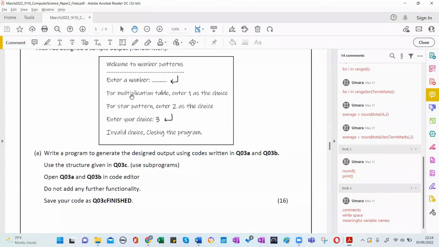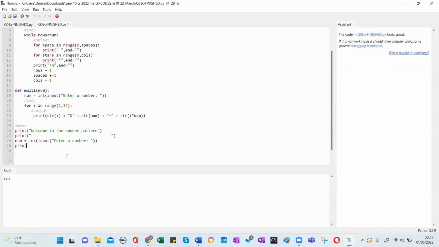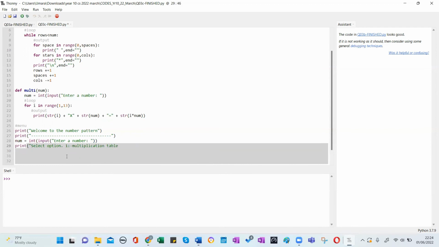Now to the choice. For multiplication table, enter 1, and for star pattern, 2. I'm going to say select option 1 is for multiplication table, and then 2 is for star pattern. All right. Understand?